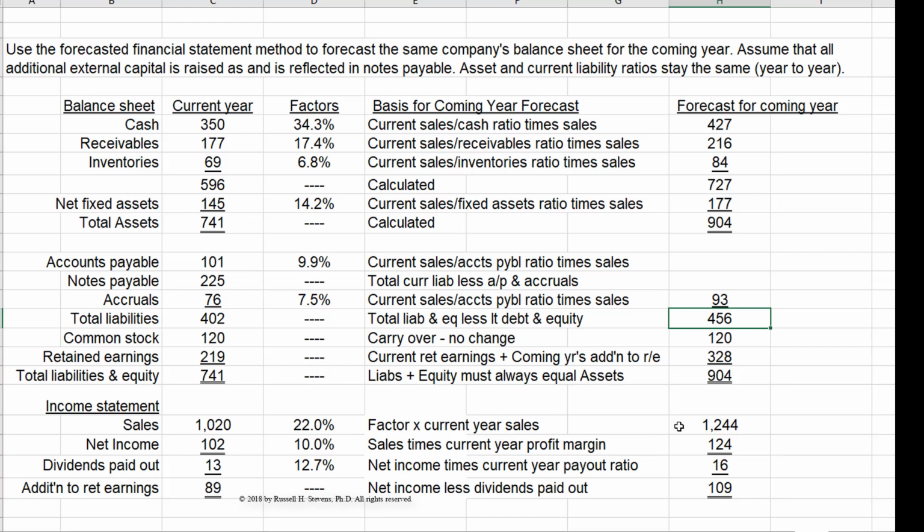Next, highlight the workbook cell in this same column, but on the accounts payable line. Type in an equals sign. Highlight the 9.9% to the left. Type in an asterisk to denote multiplication. Highlight the 1244 further down the column and press Enter.